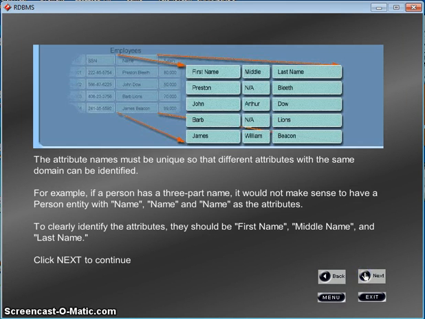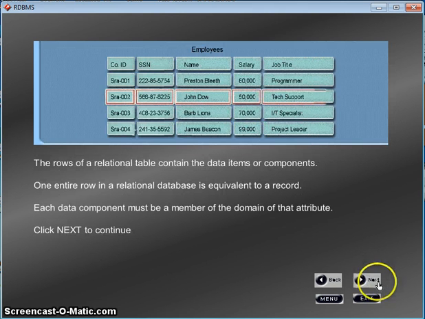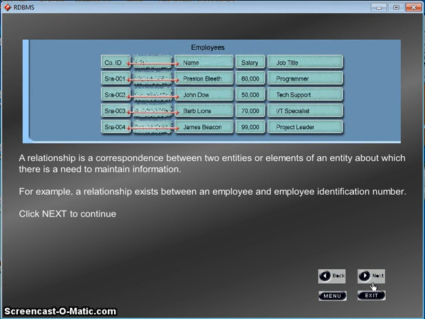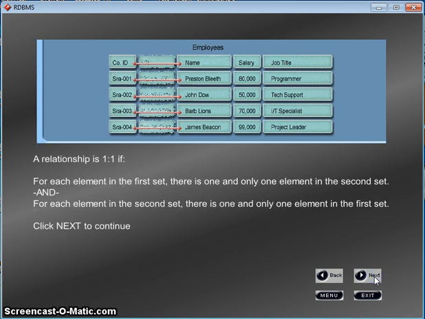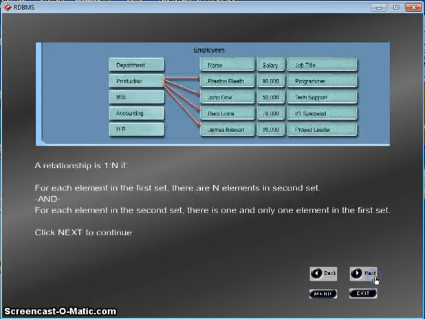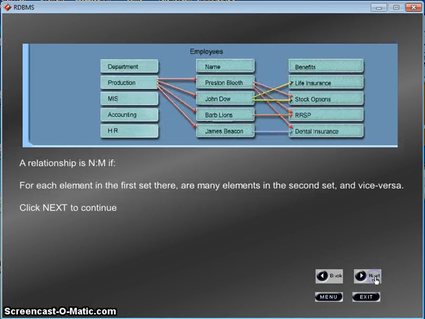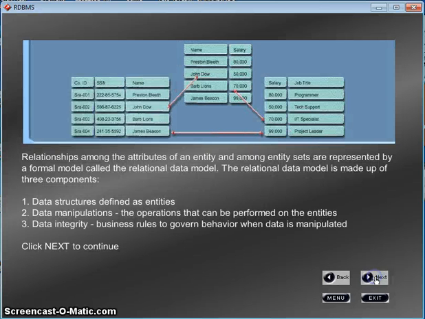The attribute names must be unique so that different attributes with the same domain can be identified. The rows of a relational table contain the data items or components. A relationship is a correspondence between two entities or elements of an entity about which there is a need to maintain information: a one-to-one relationship, a one-to-n relationship, an n-to-m relationship. Relationships among the attributes of an entity and among entity sets are represented by a formal model called the relational data model.